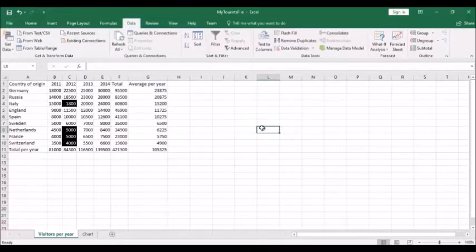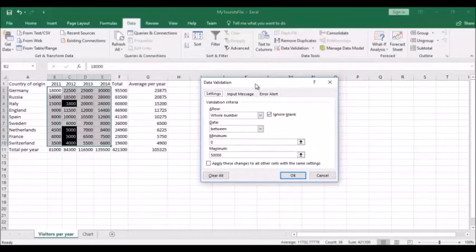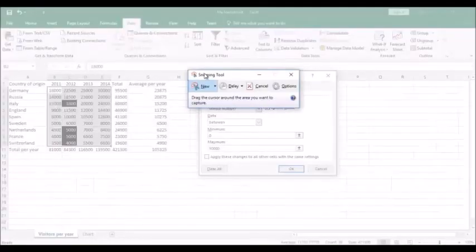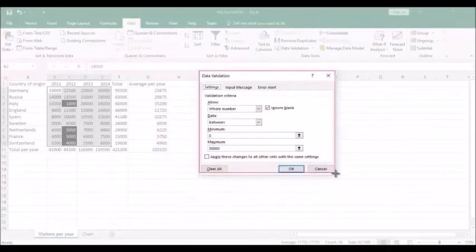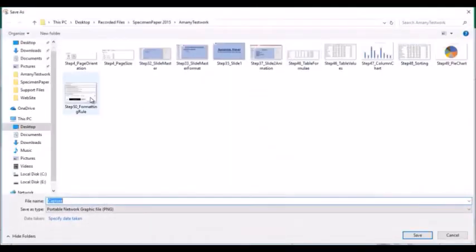Control S, take a screenshot evidence showing this validation rule. Okay. I'm going to take a screenshot evidence of this, showing the data validation, and save it inside my working area under the name step 51 data validation.